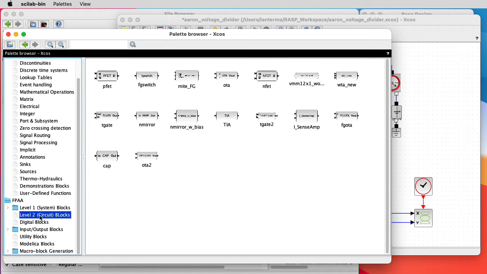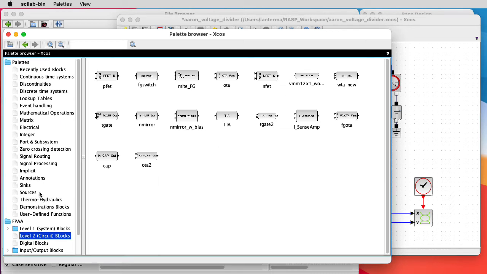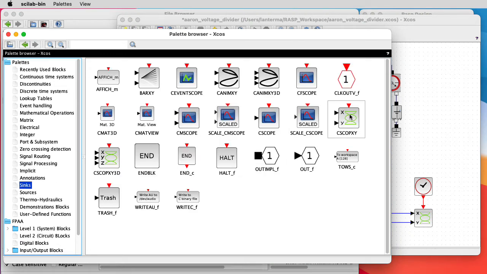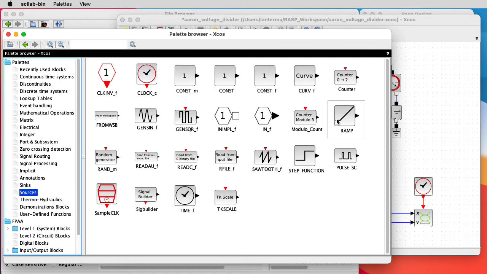If we go up to the level 2 circuit blocks, we can find PFETs and NFETs and an OTA, and there's also a floating gate OTA. And these are standard XCOS blocks, not part of Modelica, and these can actually be compiled down onto the hardware. Going back to the stock XCOS blocks, if we take a look at sinks, we can find the XY scope that we're using, as well as other kinds of oscilloscope sort of things. We also have sources, such as the ramp function that we used, and the clock that's driving the scope.